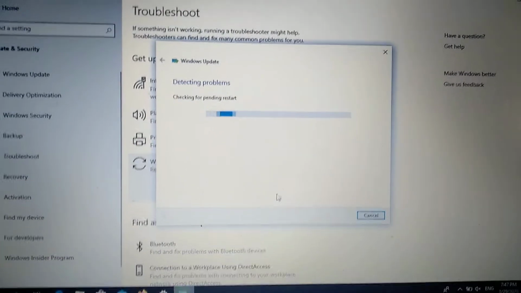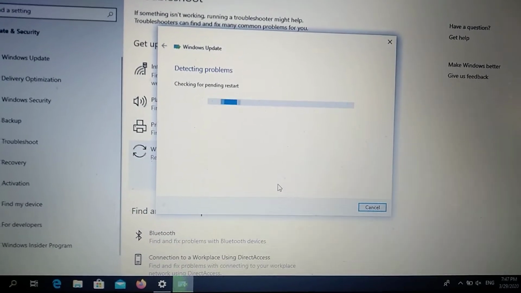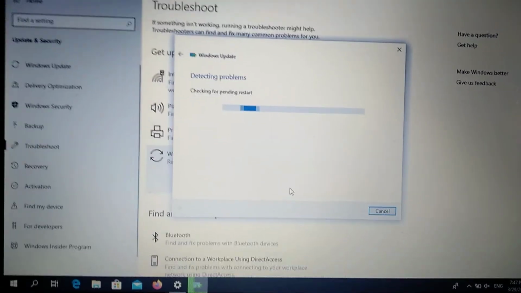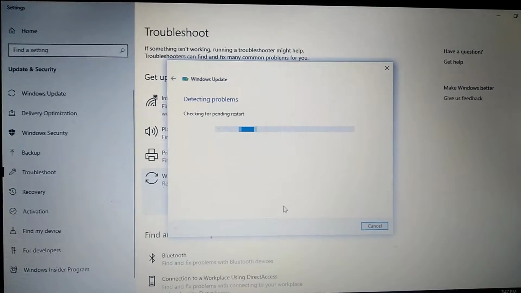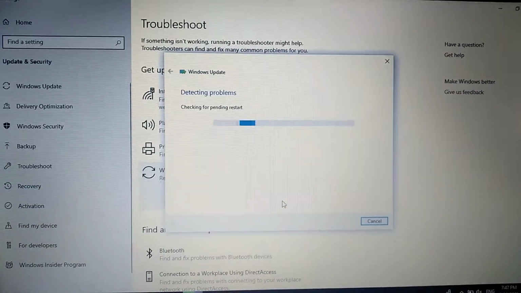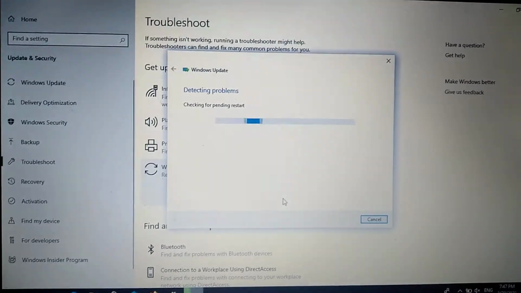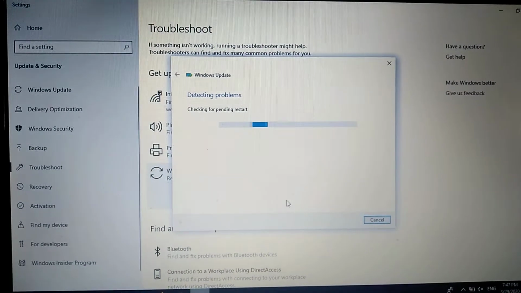So it will show you all the errors that it finds, and also after it you just need to restart your computer. So just wait some time, after it will show you all your errors, and restart your computer after you see it.